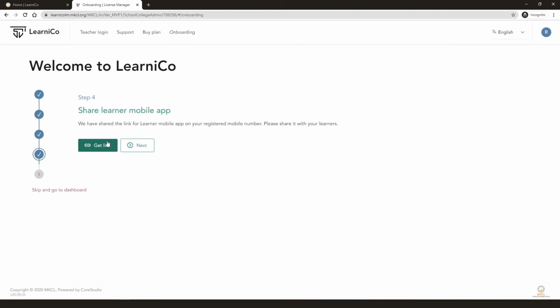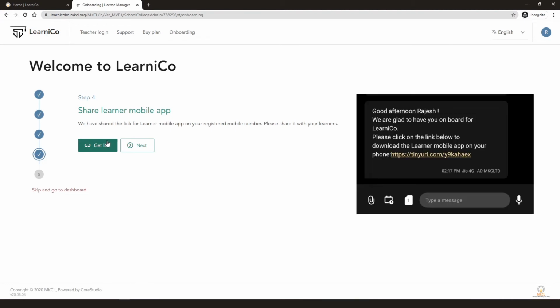When you click on Get Link, an SMS will be sent to your mobile number. This SMS will contain the link for MKCL Learnico app. Please share this link with your students.